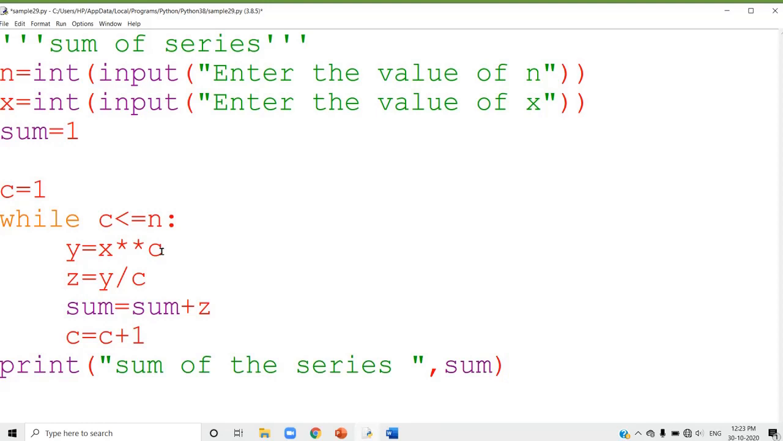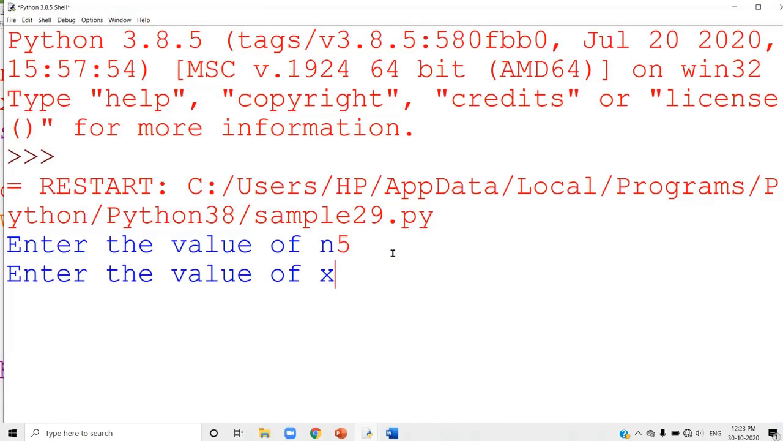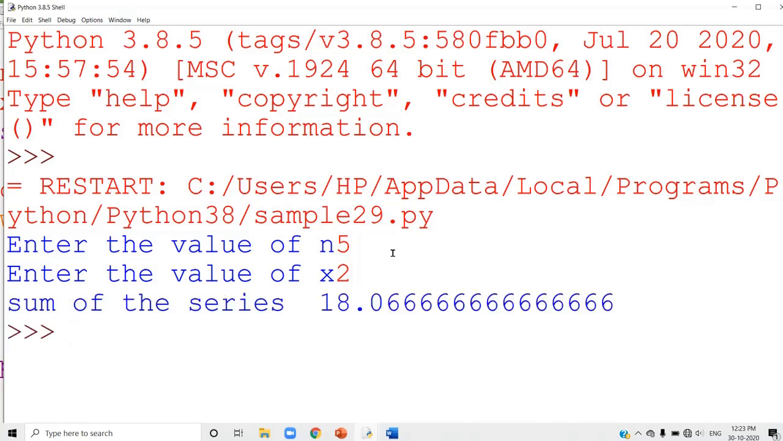Now you can run the program and see the answer. Just take two values. You have to give n and x. And the same way, manually calculate it. Here I am going to give n as 5 and x as 2. That means you are calculating 1 plus 2 power 1 by 1 plus 2 raised to 2 by 2, 2 raised to 3 by 3, 2 raised to 4 by 4 and 2 raised to 5 by 5. Manually add all these values and check whether you are getting the same answer or not. That is all about that program.